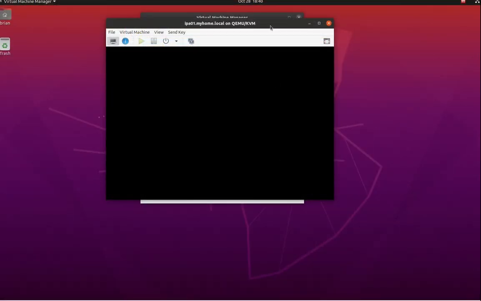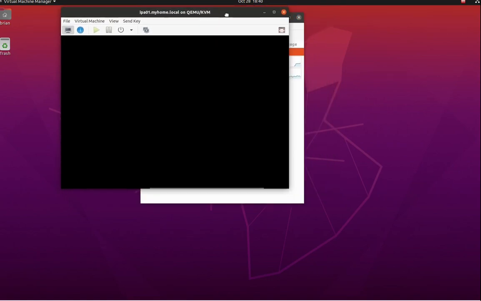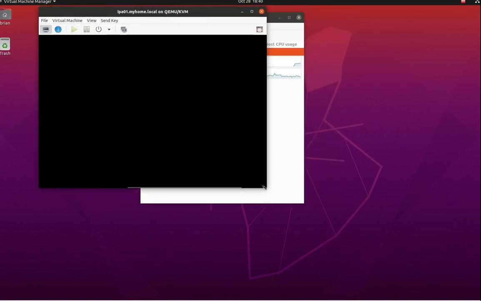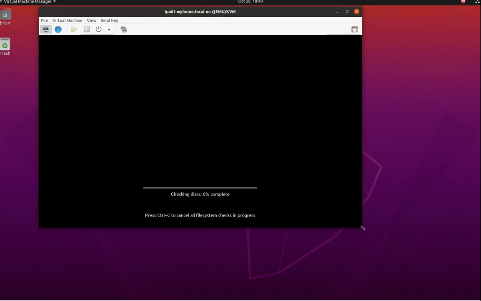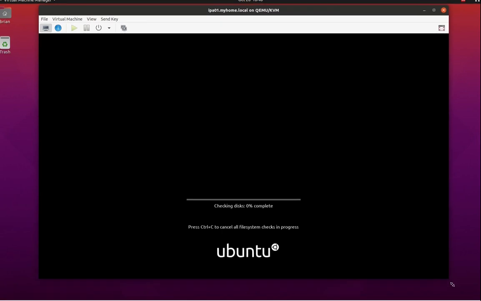So I usually just hit enter at that first prompt. That should bring up Ubuntu and get it going. I'm going to make this a little bit bigger. It comes up with a little bit larger screen.